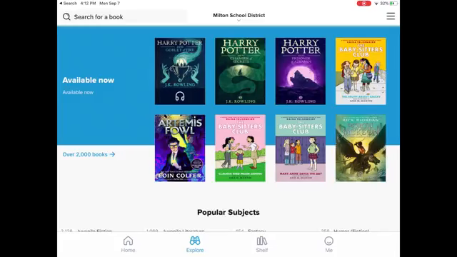Take your time, explore around Sora, see if you can figure out how to use it. If you have questions, you can ask your teacher, and if they don't know the answer, they can ask me or Mrs. Smith in the library. I hope you enjoy these books.